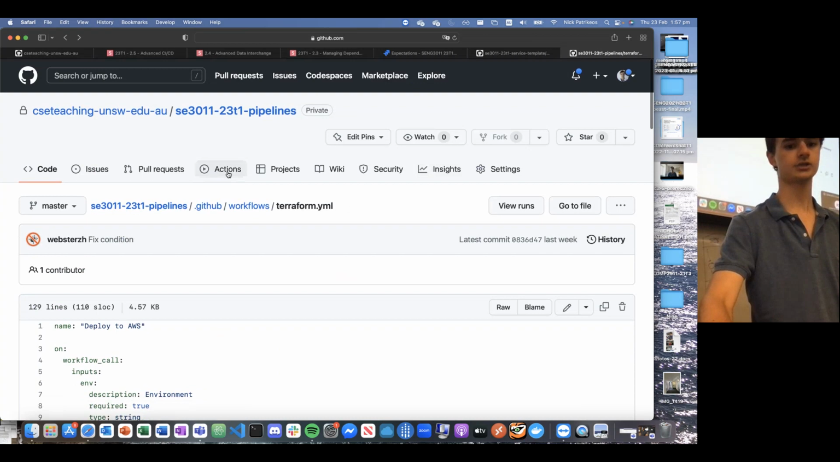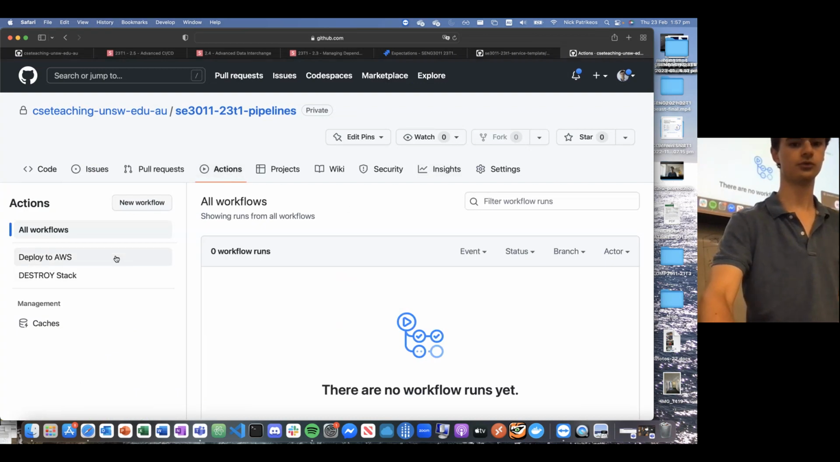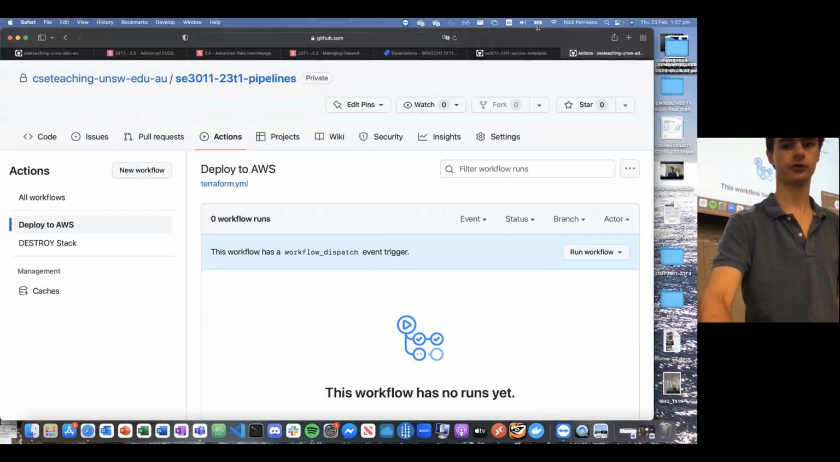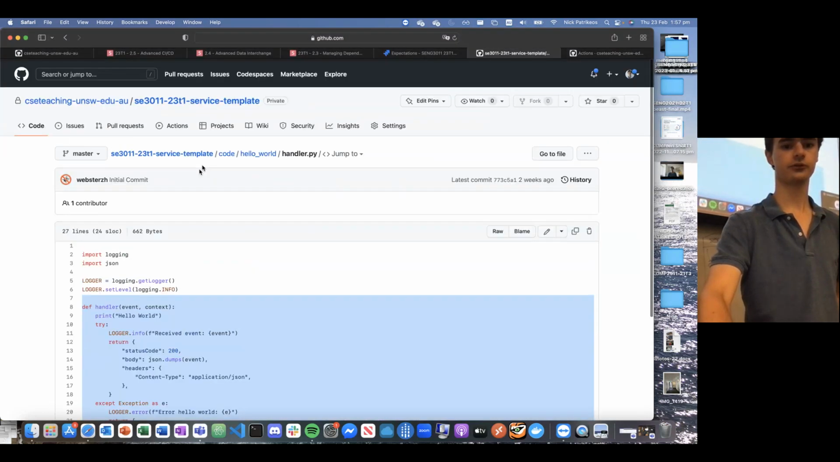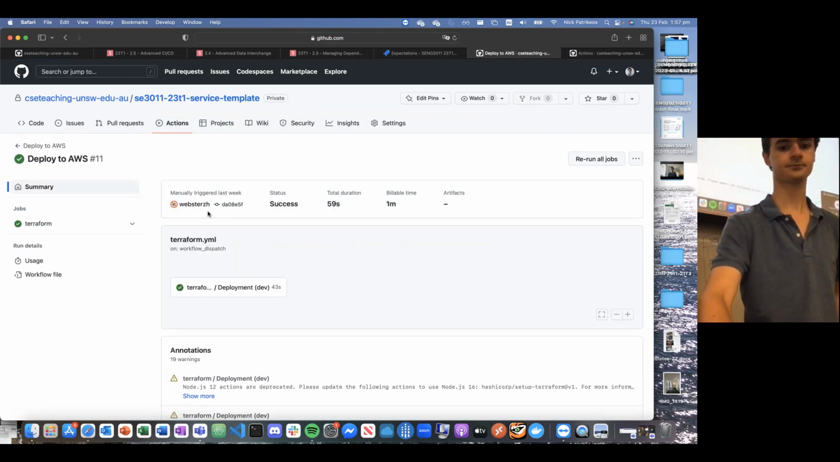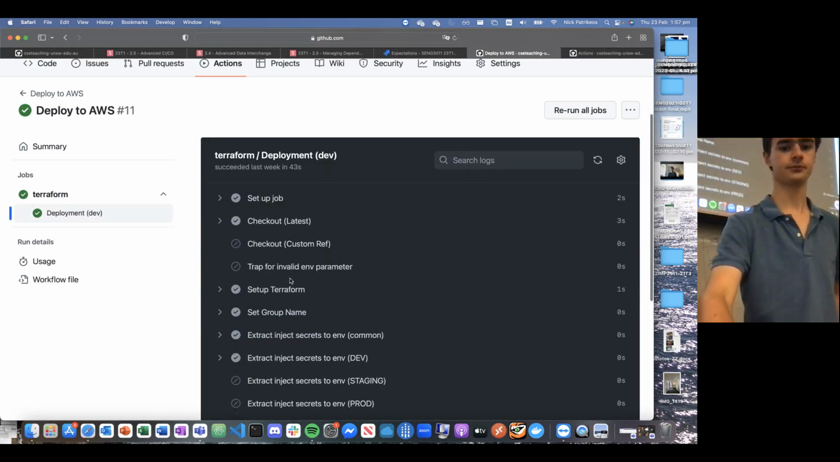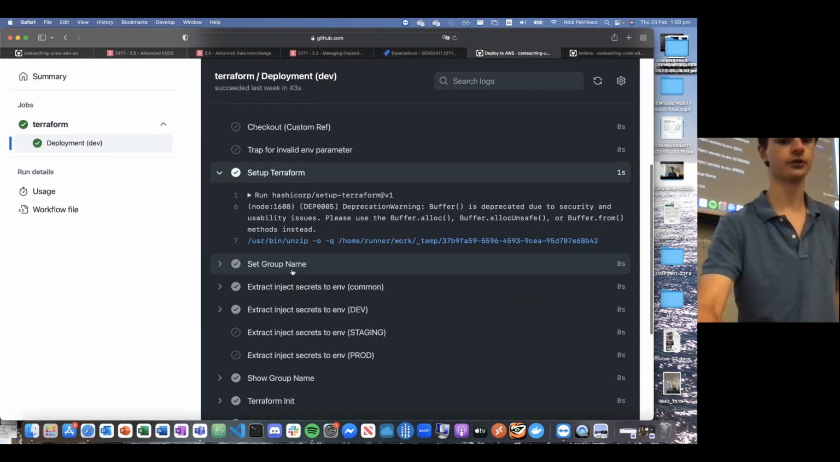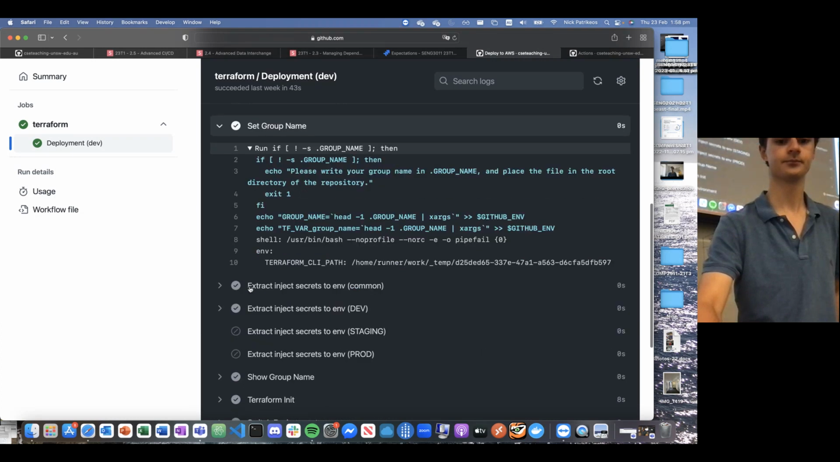If we go to actions, which is how you invoke these pipelines. Sorry, wrong one. Go to actions, deploy to AWS, and then let's go Terraform deployment. Here we go. Cool. So set up Terraform, that will run this. I think it just downloads Terraform into the CI environment. This sets the group name.